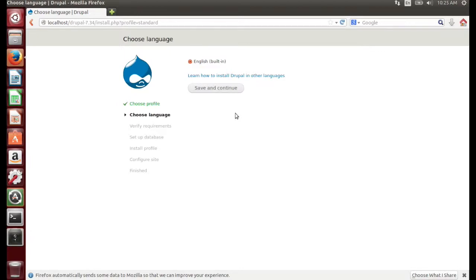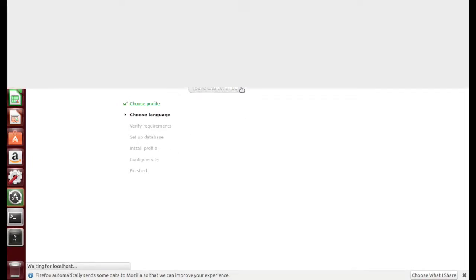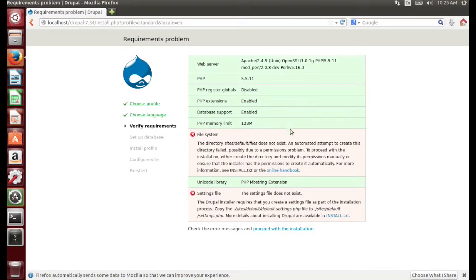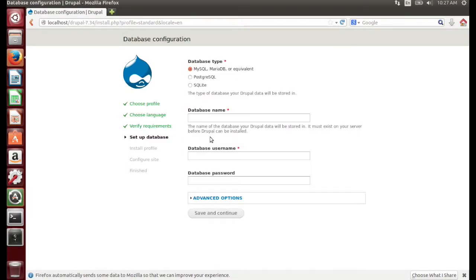So you have to click on save and continue, and over here you are seeing English as the default language. Click on save and continue, and you will see this kind of error. In case you see this kind of error, then you have to do two things.